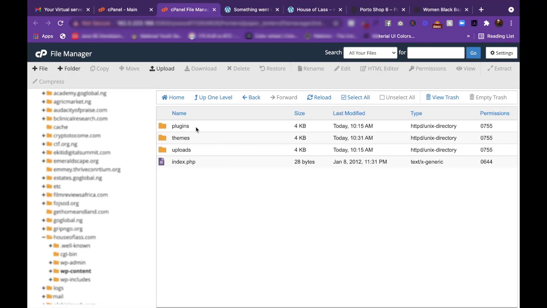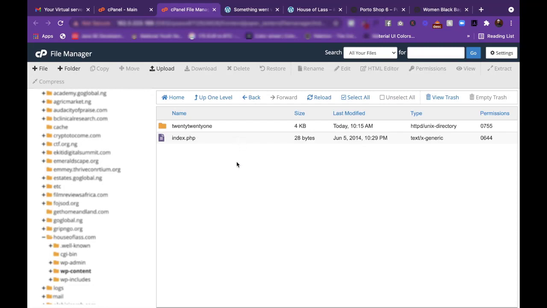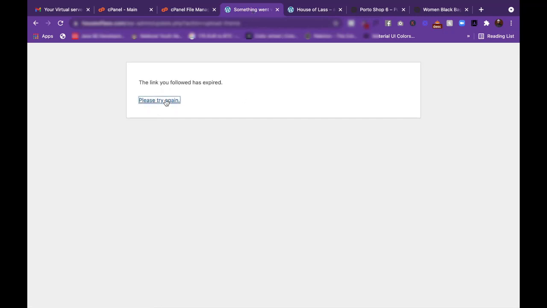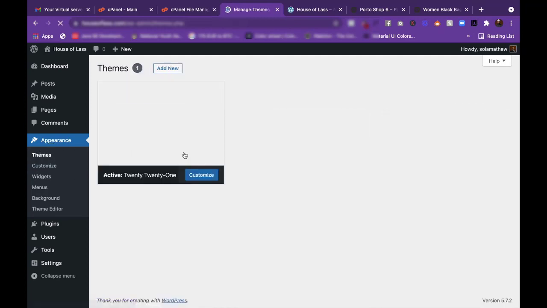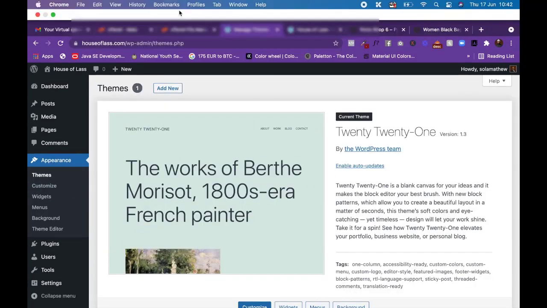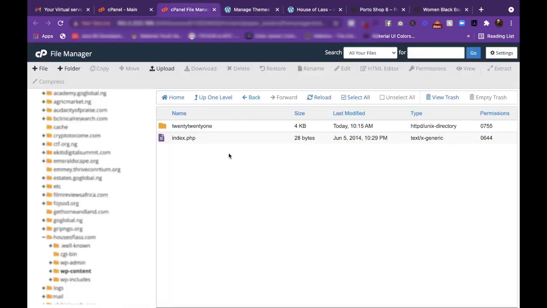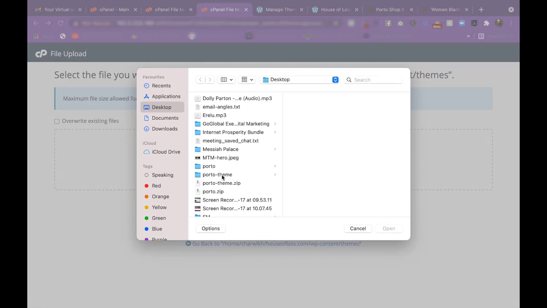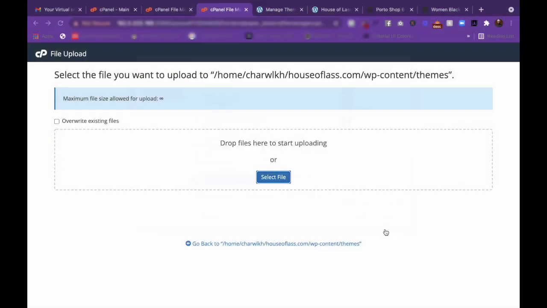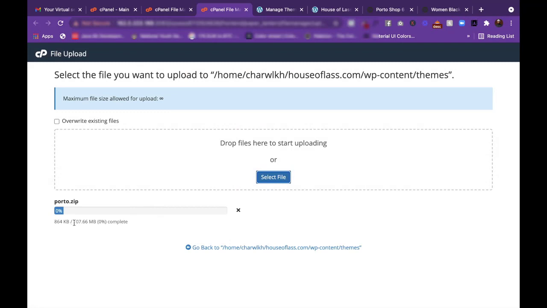If you want to upload plugins or themes, it's here. So I'll just go to themes, and you see that the only theme we have here is the 2021 theme. So I'll just go here, and when I'm here, I'll click on upload. You can drag the file, or you just select, and then we'll upload the same theme. And you see that the theme is actually about 107 megabytes.